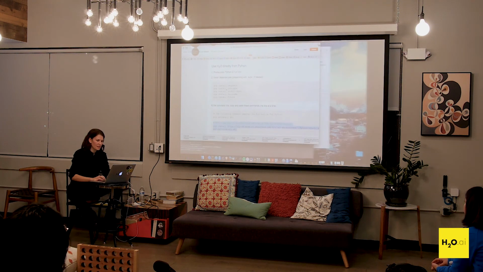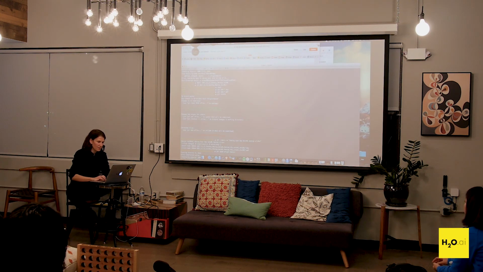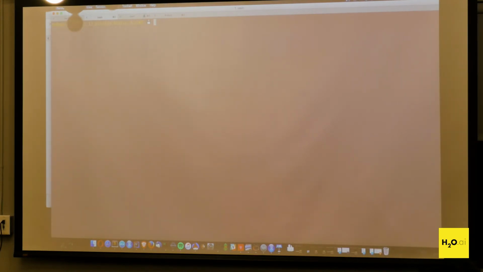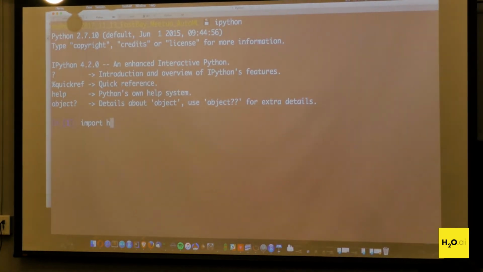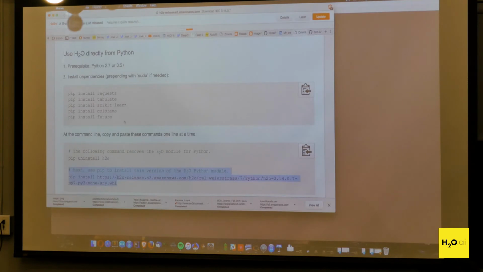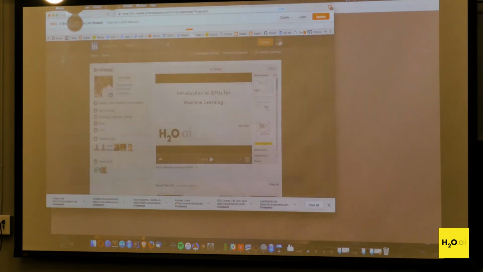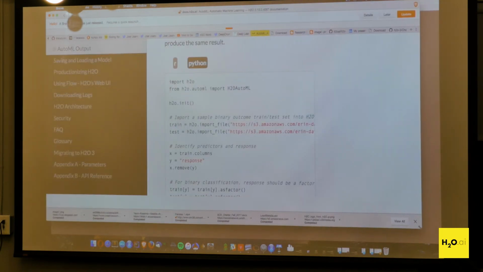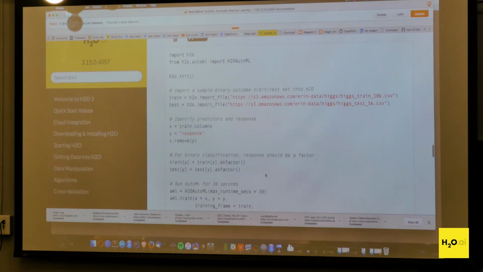So now I've already installed H2O. Let me make that bigger. I'm just going to use IPython, and I'll do import h2o. I'm going to go back here and just copy paste all this stuff. So we import h2o, and we import some training and test data.